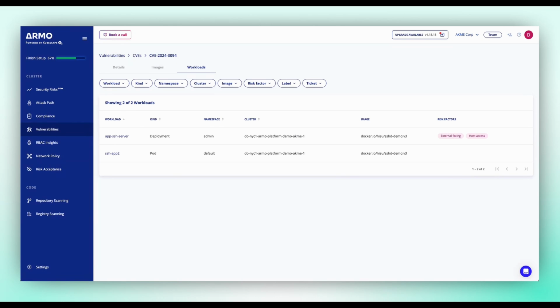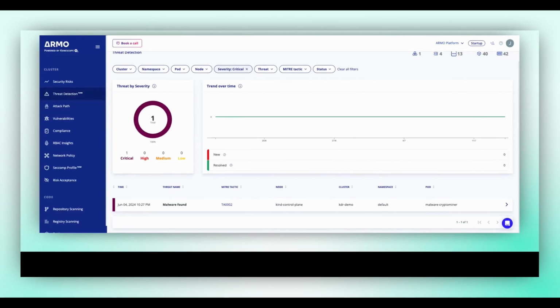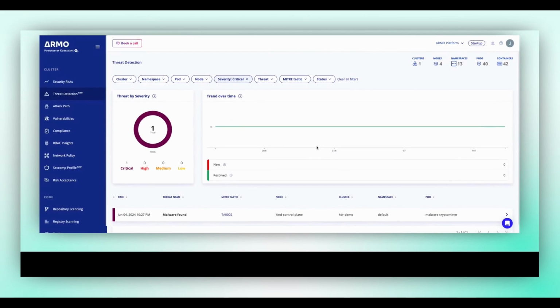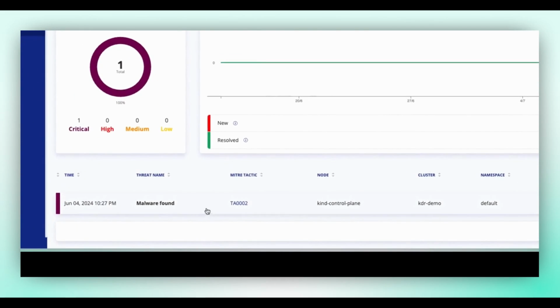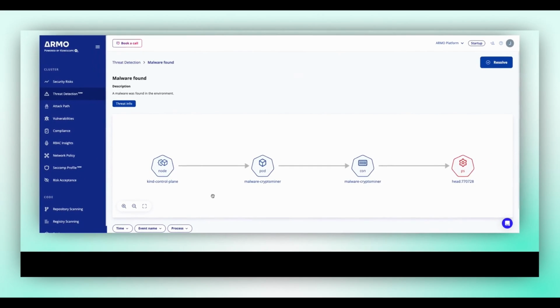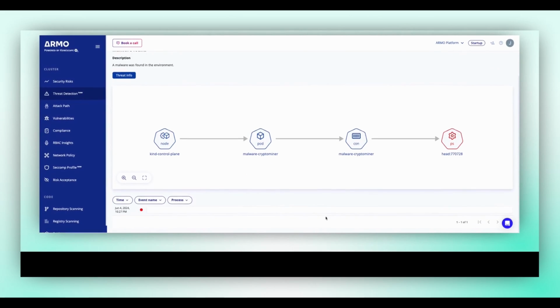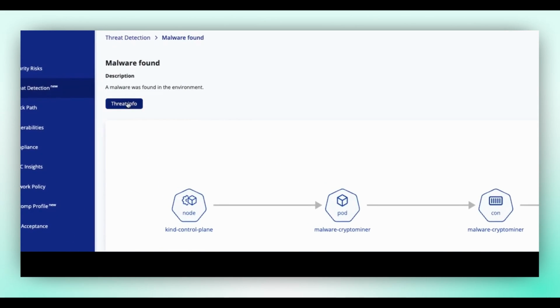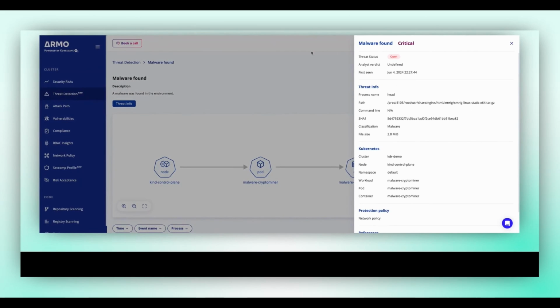ARMO Platform offers behavioral-based cloud detection and response to protect workloads from cyber attacks, both before and during attempted exploits. With a unique eBPF runtime sensor, ARMO Platform learns the behavior of applications and creates a DNA profile for each one, enabling accurate detection and response to anomalous behaviors, malicious activities, and malware.